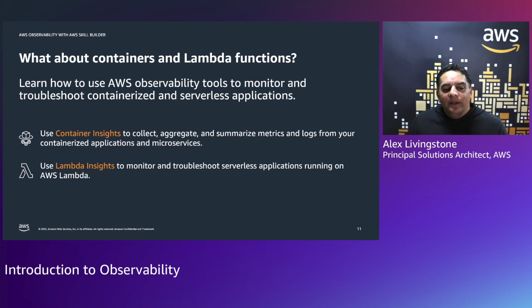And so how do you gain more insight into how your containers or your serverless functions are performing? CloudWatch Container Insights collects, aggregates and summarizes metrics and logs from containerized applications and microservices. Container Insights is available for both Amazon Elastic Container Service, ECS, and EKS, and also for Kubernetes platforms on EC2. Container Insights supports collecting metrics from clusters deployed on Fargate for both Amazon ECS and EKS.